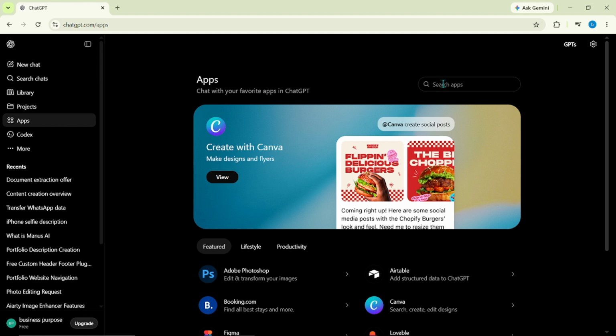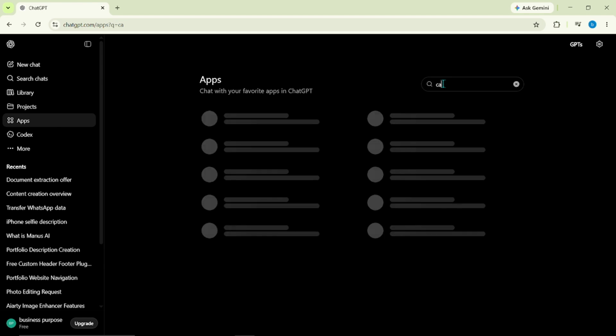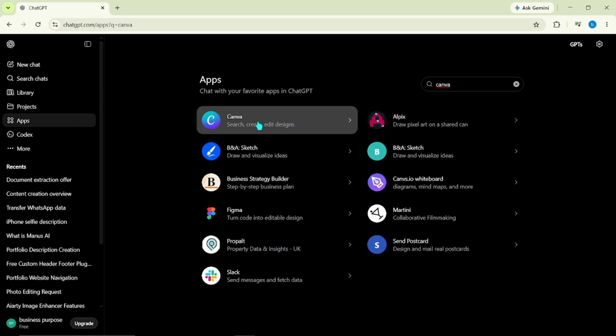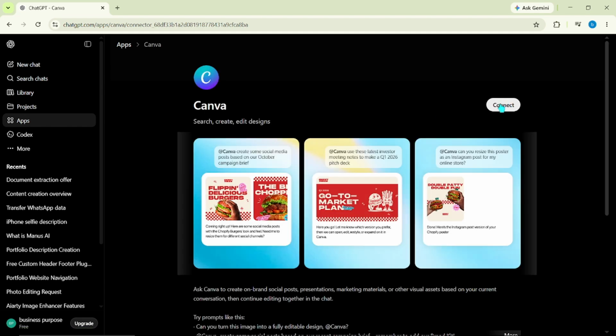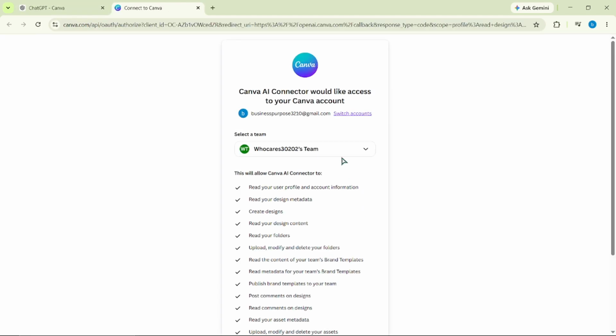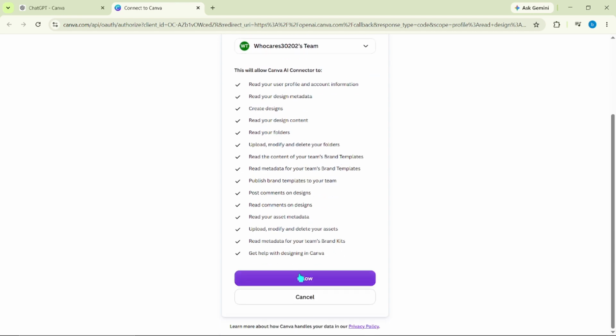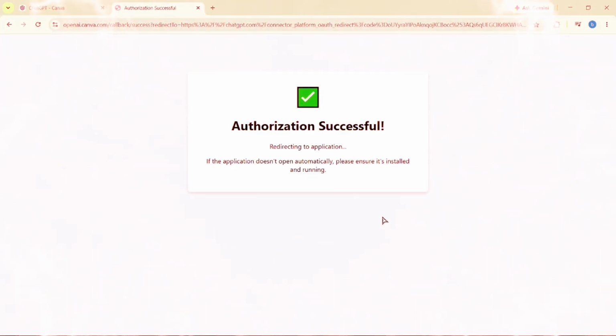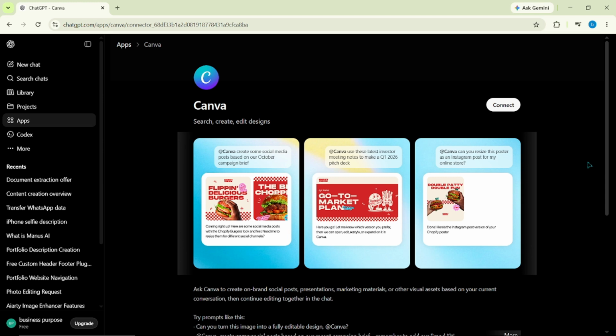So in the search option you have to write Canva and you will see like this. So click on Canva and connect. Sign in Canva. Allow. So authentication successful. So we have connected successfully.